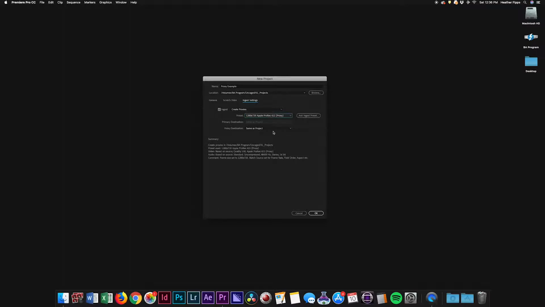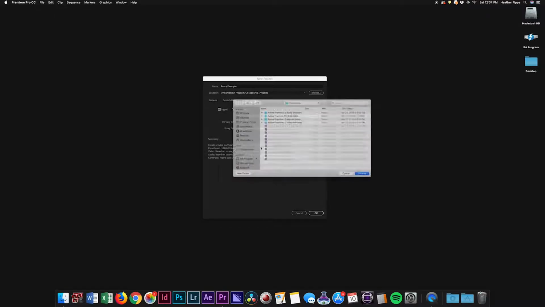And we do not want the proxy destination to be going to the same as the project. We need to set up a separate proxy folder, as we talked about. What this process is going to do is take every single piece of camera media that we import into our project, and because those are such large files, it's going to transcode them into these smaller versions of the file and put them all in a single folder for us to be able to access. So we want to choose the location of our proxies where they will be created.